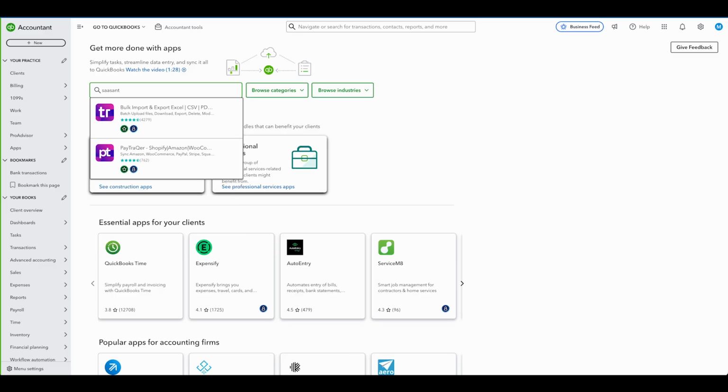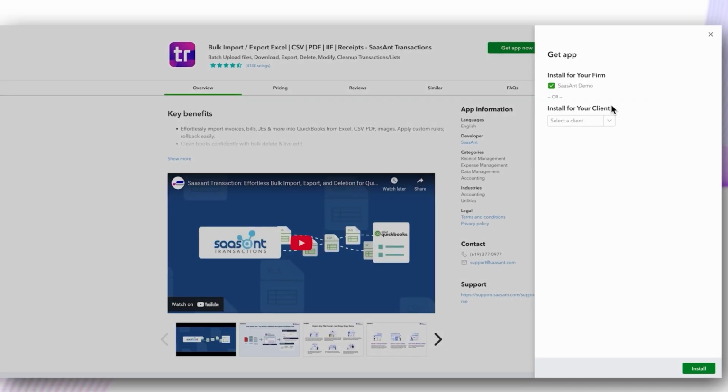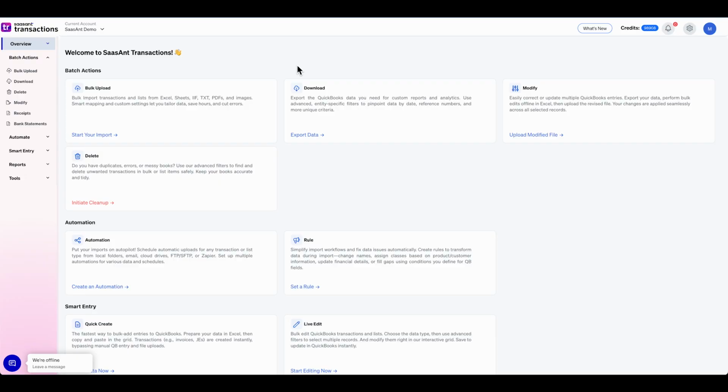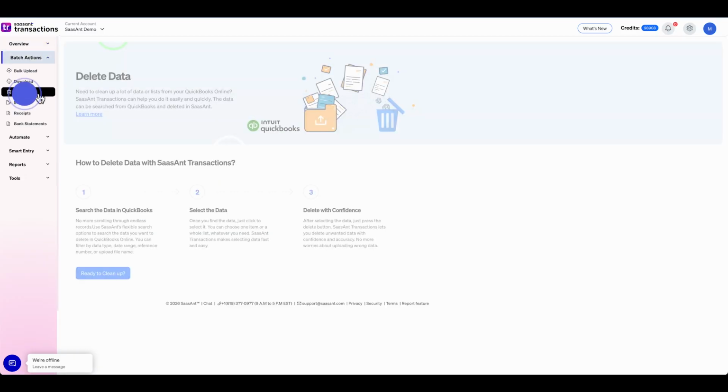Now, inside QuickBooks Online, go to Apps, search for SaasAnt, and install it. Approve the connection, and you land on the SaasAnt Dashboard. After logging in and connecting your QuickBooks company with SaasAnt, go to Delete.